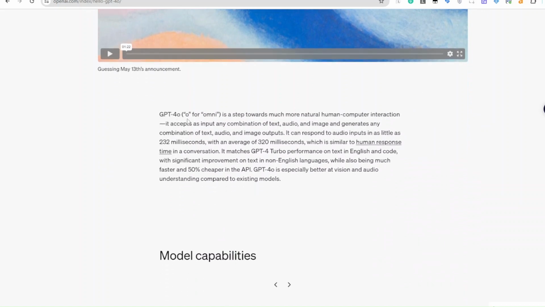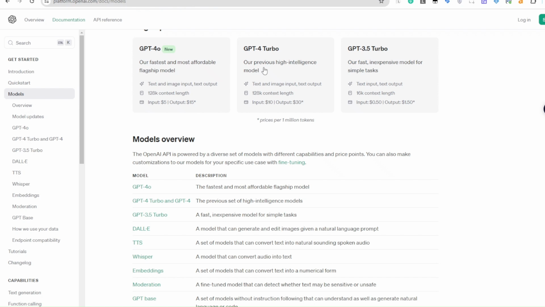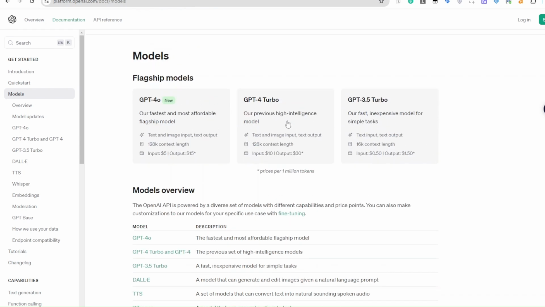GPT-4o is here for Omni and is a step towards much more natural human-computer interaction. According to this, it is the faster model. If I go here as well, they have a few other models here, and this is the newest model. It has a 128K context length, same as the 4 Turbo, but the price is 50% off. The input is $5 and the output is $15 as compared to GPT-4 Turbo, which has $10 input and $30 output per 1 million tokens.